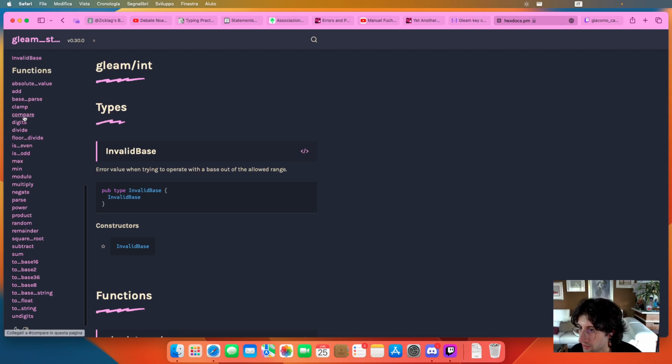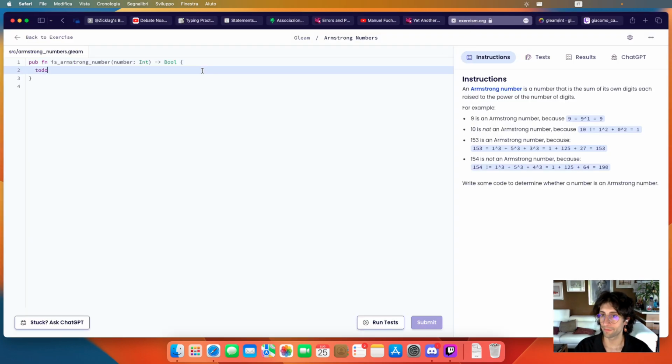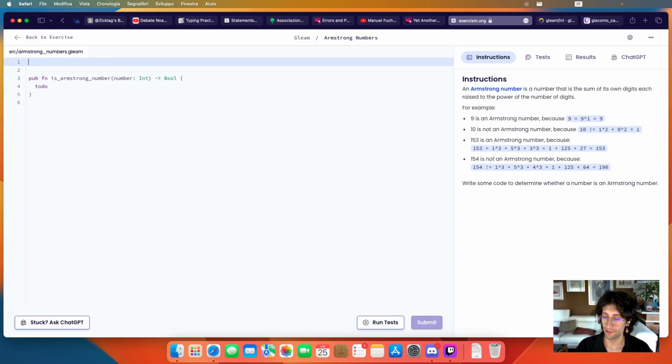Let me check for that. Yeah, digits. So we say we want the digits of the number, we say in which base the number is written, and then we get a list of digits. So let's do that. I really like these exercises because it's a nice excuse to look into the standard library and all the functions and not forget about those.